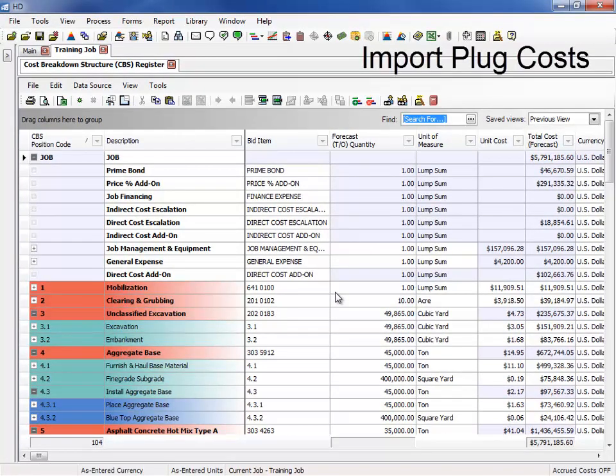Another very useful feature is the ability to import plug costs. Let's say I want to add a few traffic control items to the job overhead CBS item with some preliminary plug costs. Let's look at the traffic control items that I have in my Excel sheet.